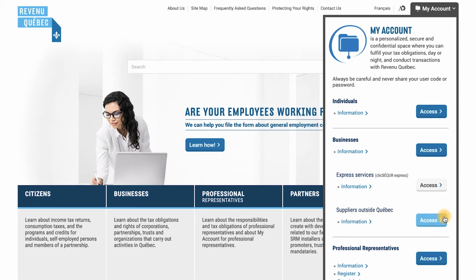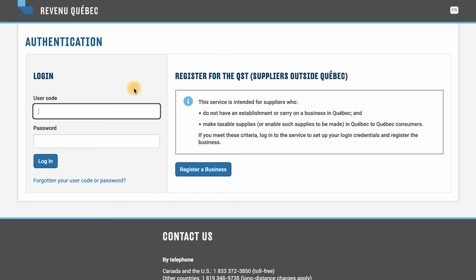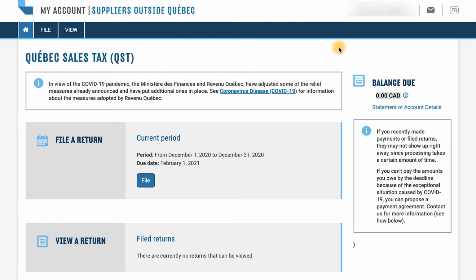So I'm going to click Access. Next, I'm going to put my user code in and my password. Those are things that you will set up when you register for an account. I'm just going to put that in and then show you what it looks like on the inside. Okay, so this is what it looks like on the inside. Fairly simple and straightforward.